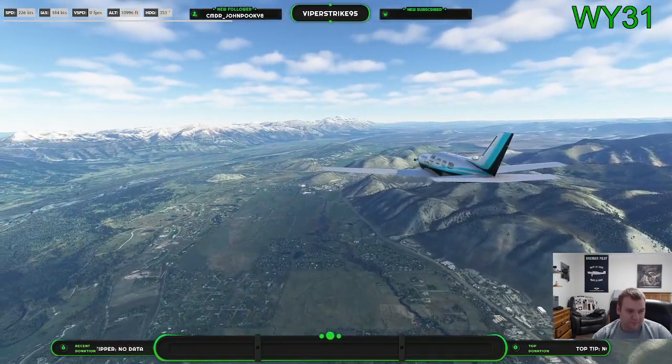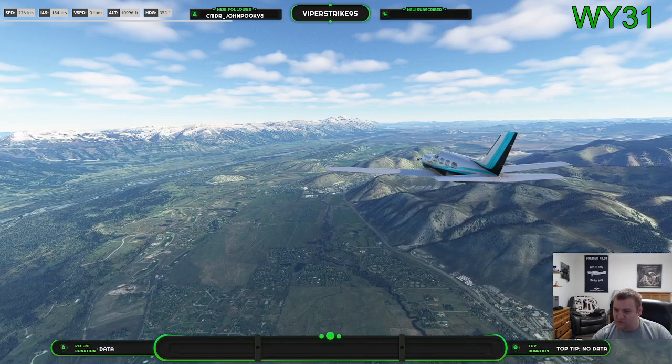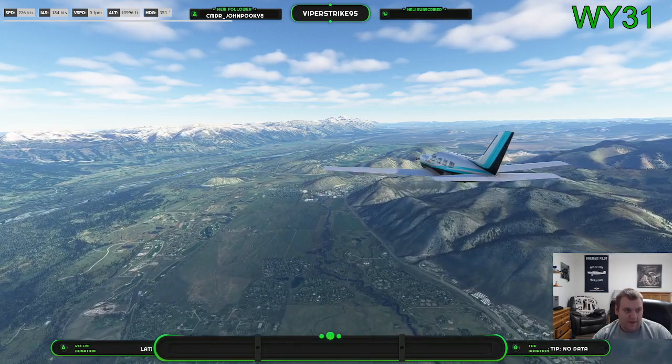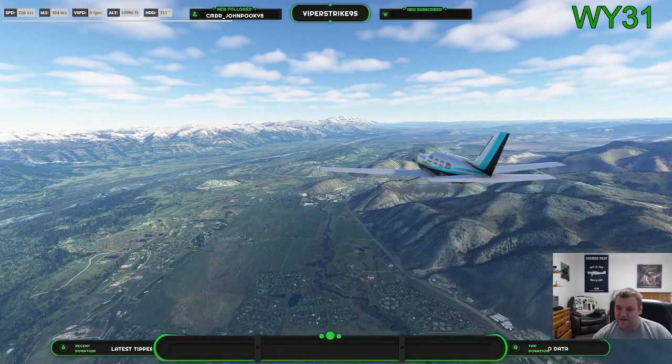I think we're not far from Jackson. And of course, here is Grand Teton National Park.